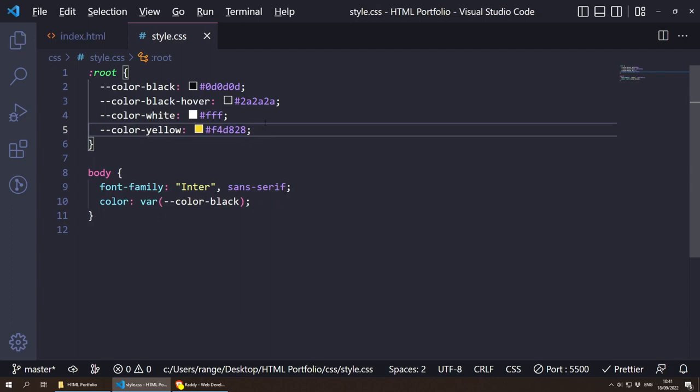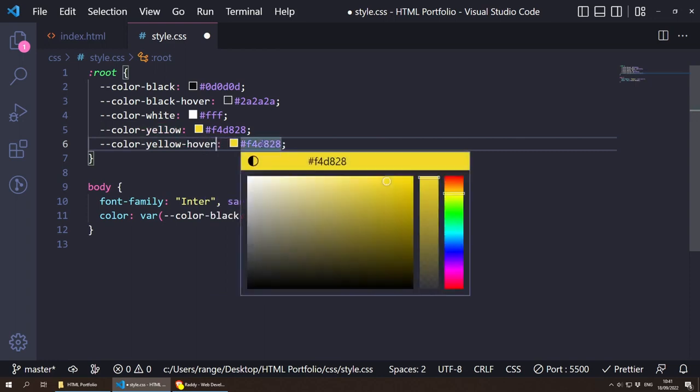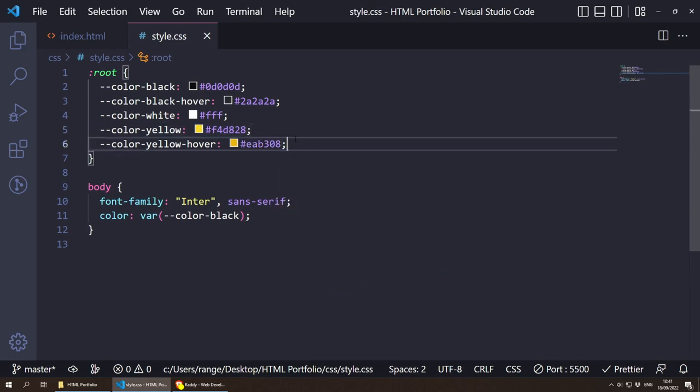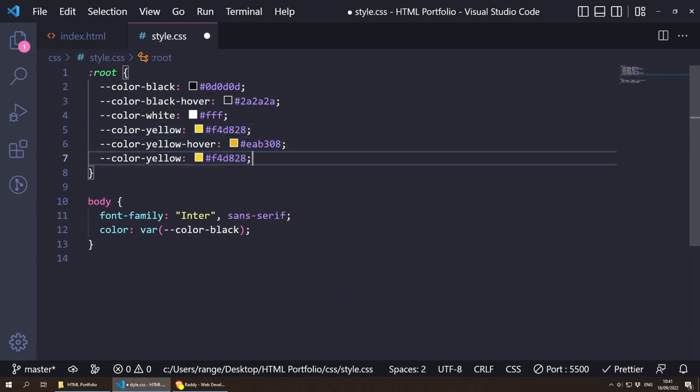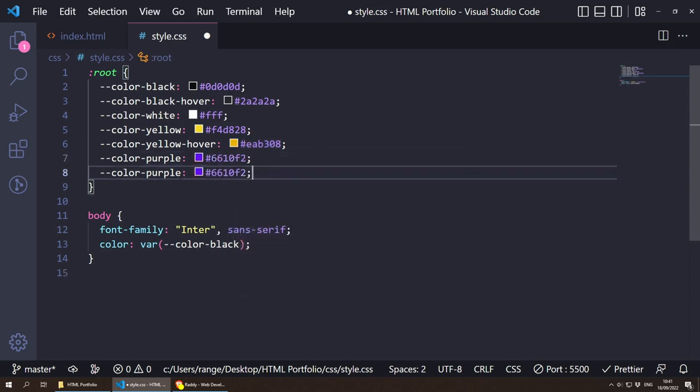And then for the next one, I'm going to do Alt Shift and down arrow to copy this. And I'm just going to do hover. And then this is going to be EAB308. And then I'm going to do one more here. So this is going to be purple, and the purple color is going to be 6610F2. Let me copy this one more time. So this is going to be the purple. We don't need a purple hover.